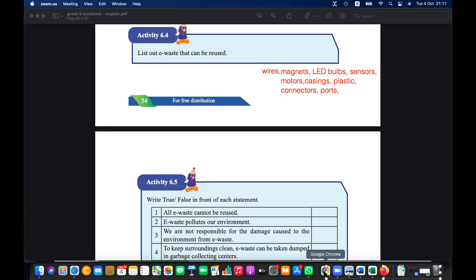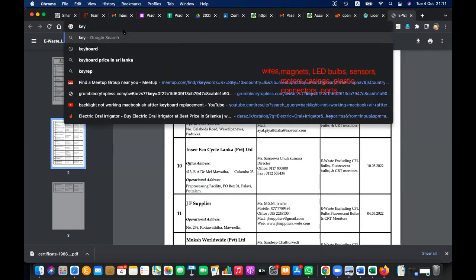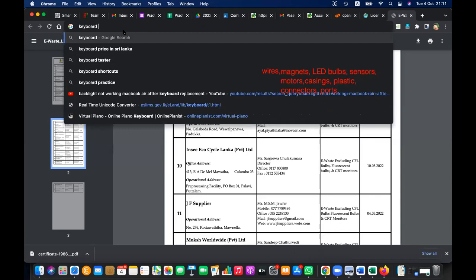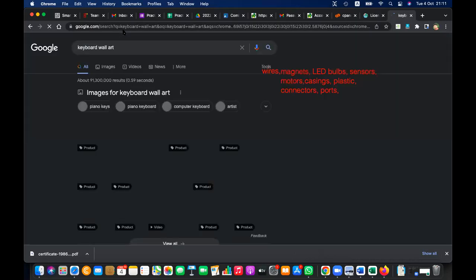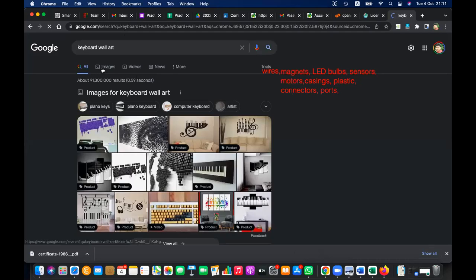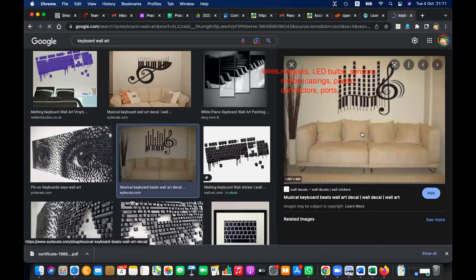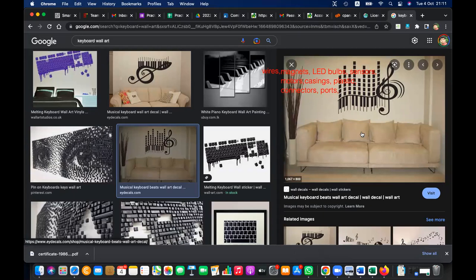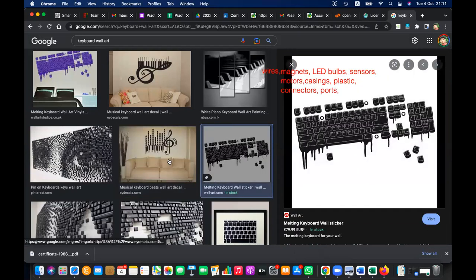Have you seen these kinds of decorations created using this e-waste? Keyboard, voila. So the keys can be used to create nice wall arts. Yeah, these are using keys from your keyboard. This wall art is actually a musical keyboard. These are some wall arts that you can create.